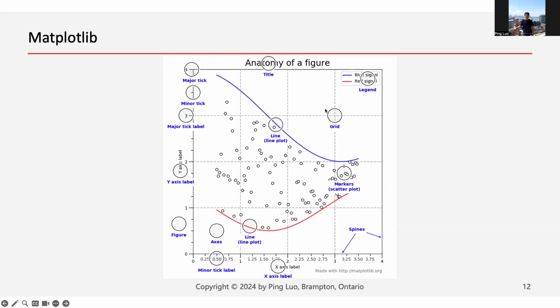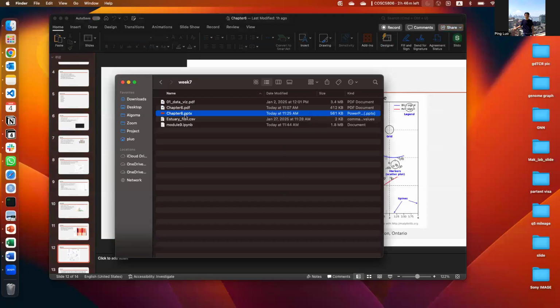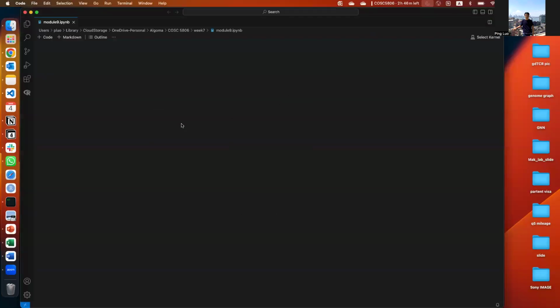Any questions? No? Okay, then let's dive into the code in the Jupyter notebook.